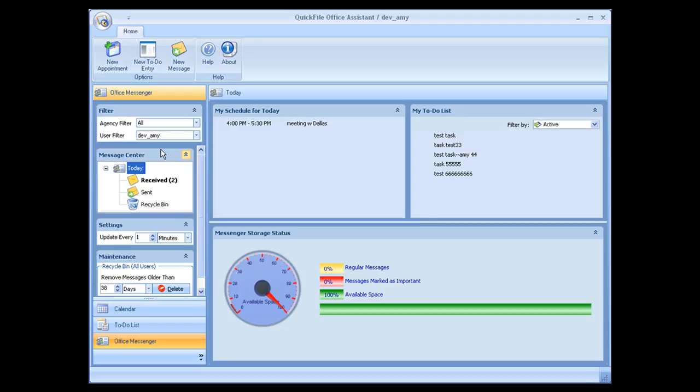Now right underneath here, we have Message Center. It shows today that I have received 2 messages. Here's my sent folder and here's my recycle bin. Here is my settings. This is my refresh rate. Now this is actually pretty important. You can do this by minutes or by seconds. Most generally, you're going to want to have this set pretty low. This ties to everything in here.